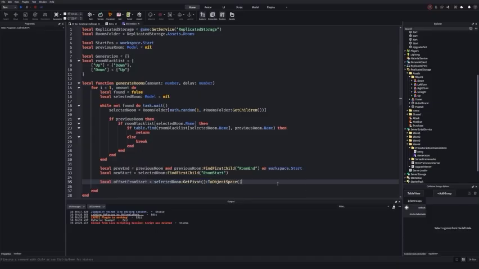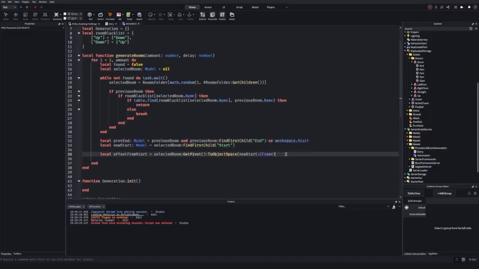Instead of world space, we want the object space. So the object's rotation, where it's facing, etc. And we're going to pass in the new start dot frame. We're passing the new start position, the C-frame here, to object space. And that's our offset that we're then going to multiply.